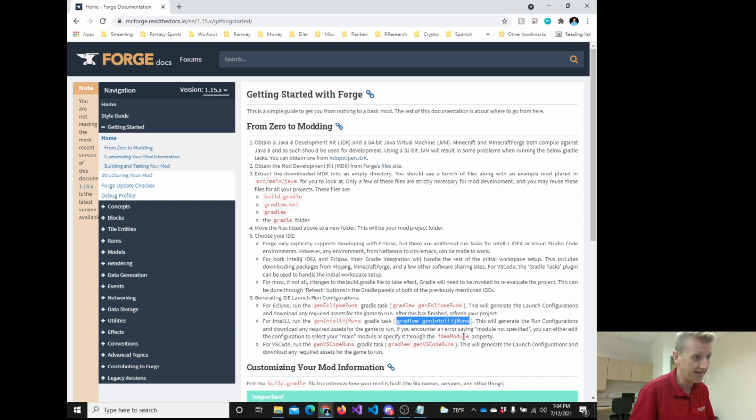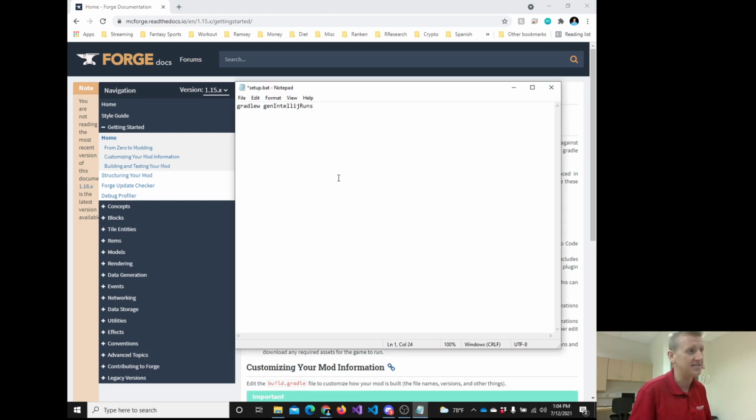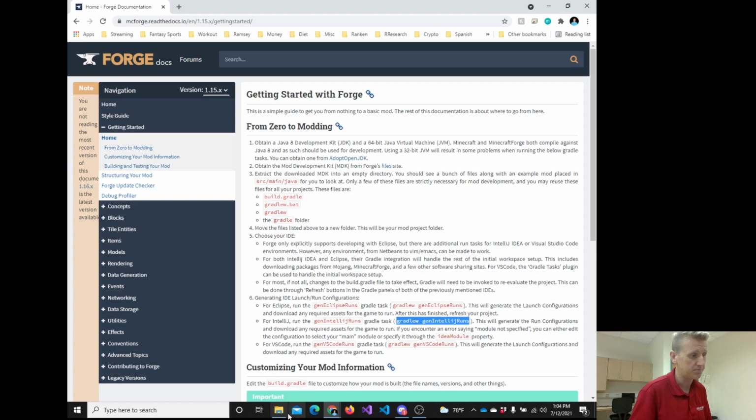I'm going to highlight it. Again, it's gradlew genIntellijRuns. I'm going to copy that, and paste that into my batch file. Click on File, Save. So we have a setup.bat. It's got one command in it, and I'm going to click on Close.